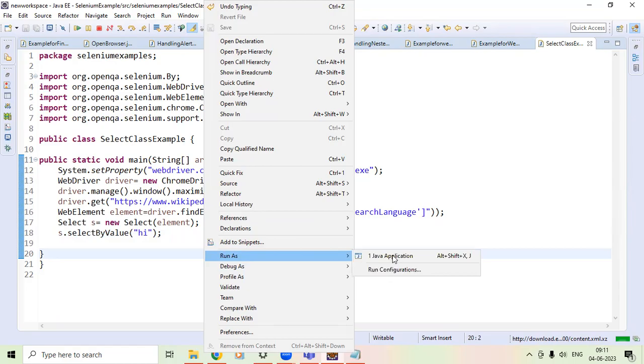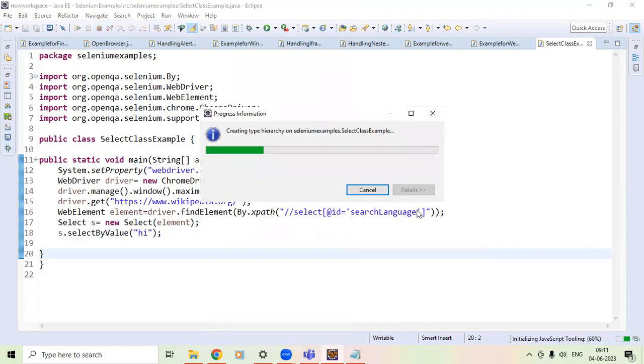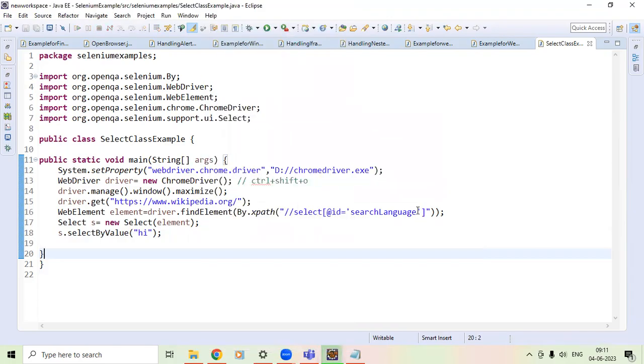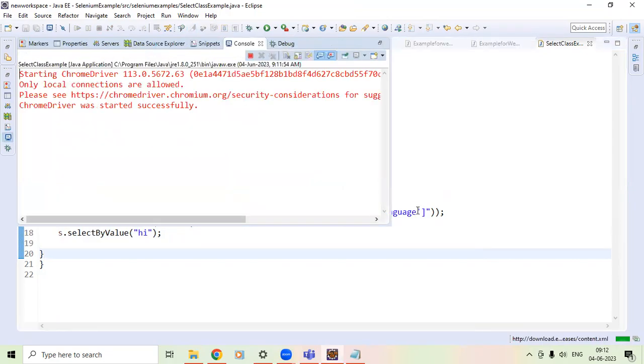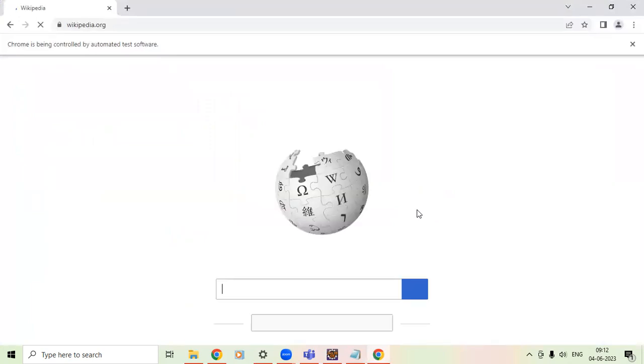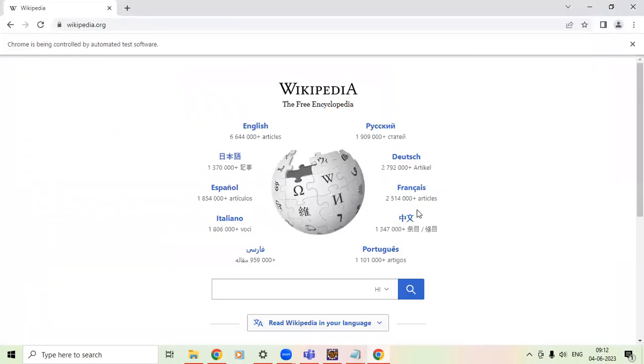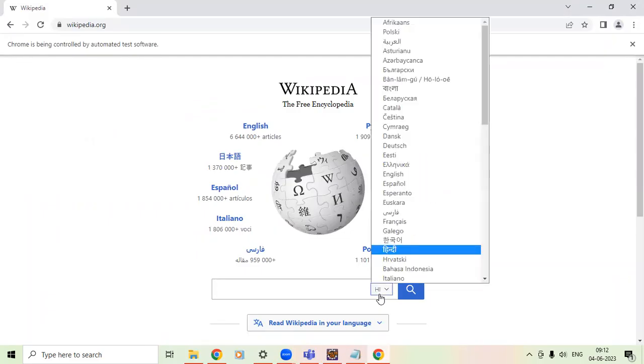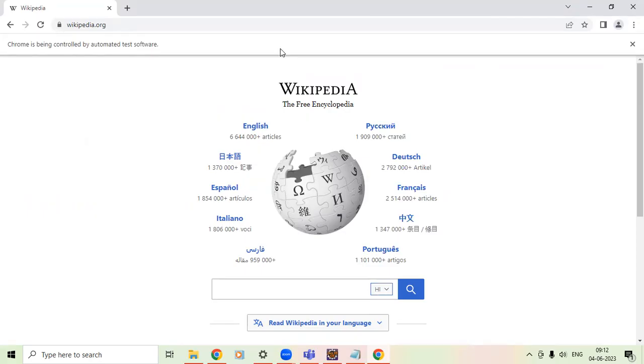Run as Java application. So it is launching the application. You can see it is launching the application. Once it is loaded, you can see it has selected the value Hindi. You can see, right? Are you guys able to see? Right? It has selected the language Hindi.